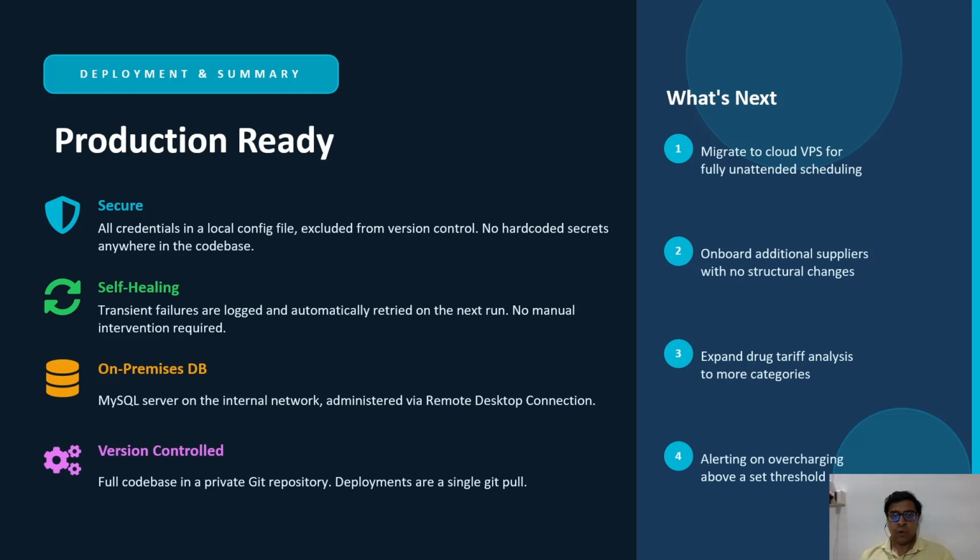And if there is an overcharge by a supplier, or if a client could get a much cheaper price, then we would like to also flag it. These are our future goals.